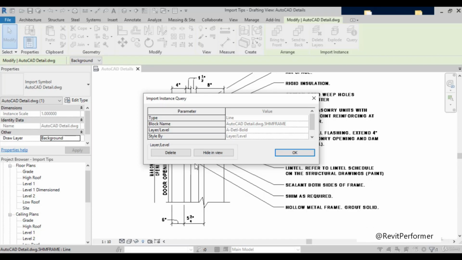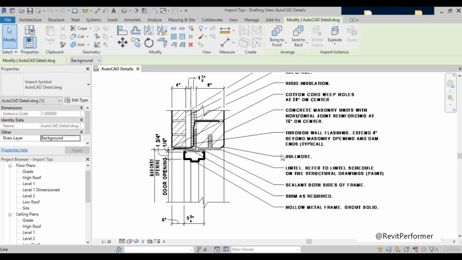Now just below this, you can see there are two buttons, delete and hide. If you want to hide this line, you can hide it, or you can delete it also. First we'll see what is going on after hide, and then we'll see what happens after delete. Okay, so when you go to the hide view, you find that this line is not available right now. It is not visible. Okay, this is the one layer. That's why only one line is going outside.